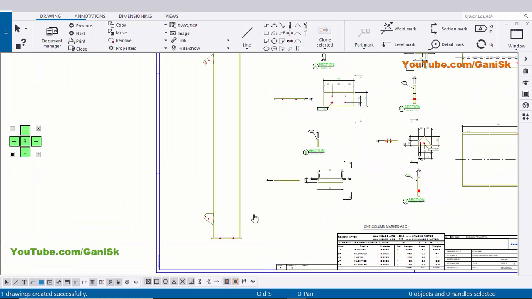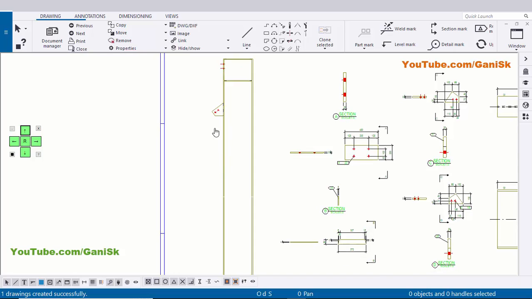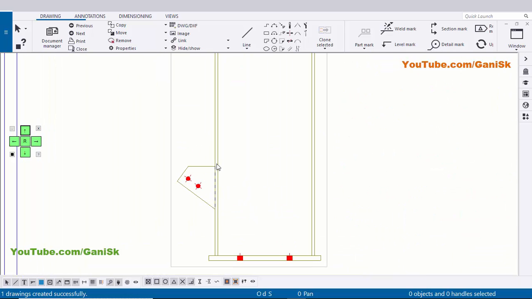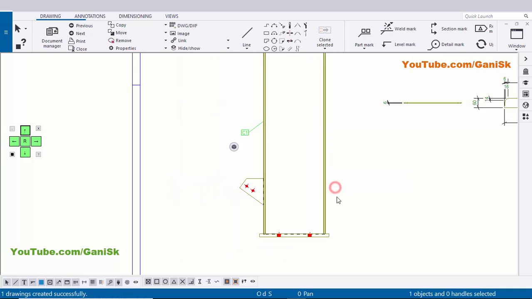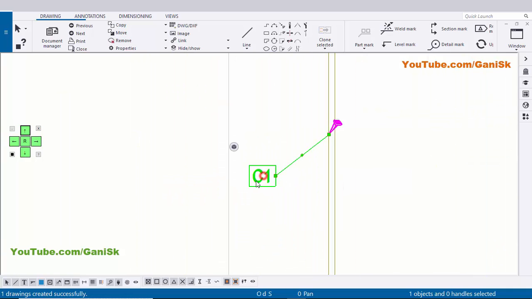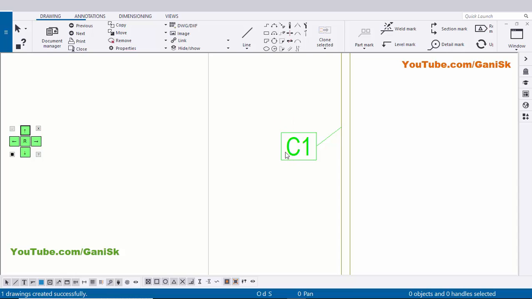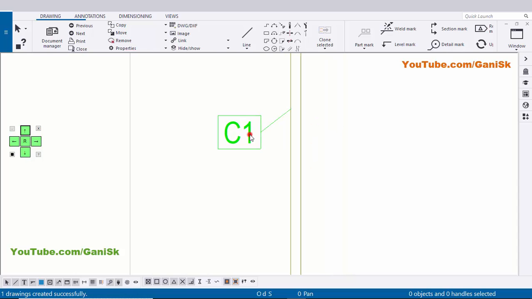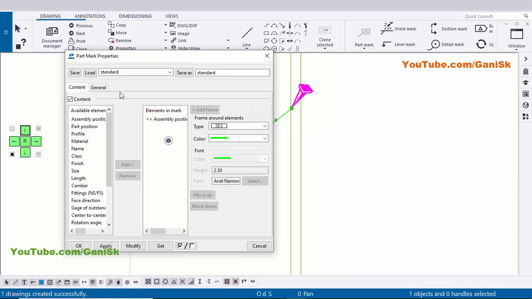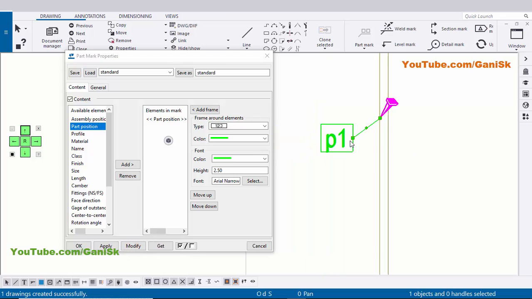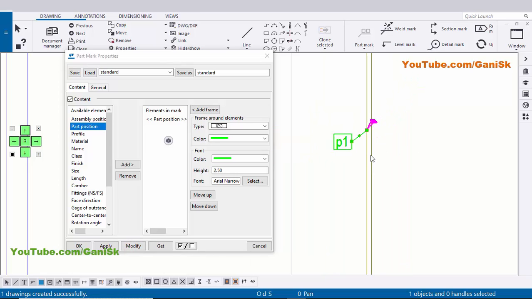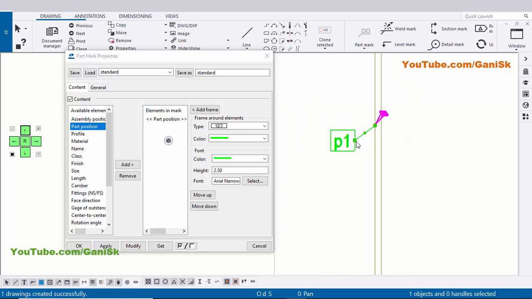So now I'm going to create part numbers first in this assembly. Click on this column, right click on mouse, add mark, and apply to create the part number here. Currently we have the assembly number here. We need to create the part number. So double click on it, remove this assembly number and select this part position. Click on Add and click on Modify. You can see now we have part number P1. This is the I section profile, part number P1.